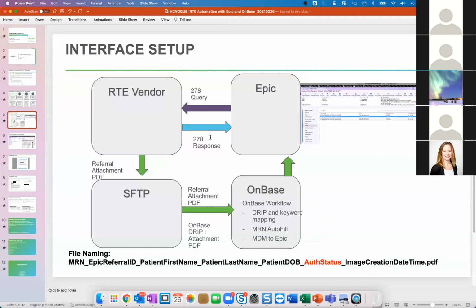So that's coming from here, and OnBase is not doing that. OnBase is attaching the document only and the description. We're setting the doc type, setting the document description, and making the document available in the referral module instead of just free floating in media.